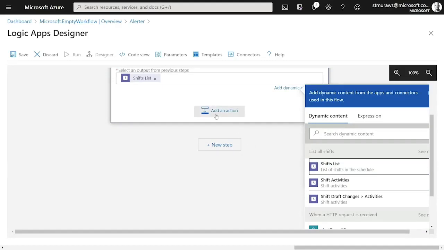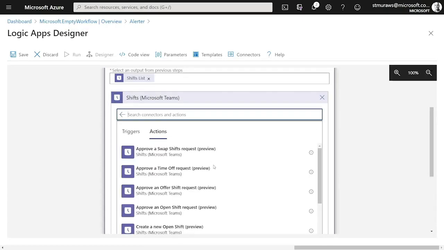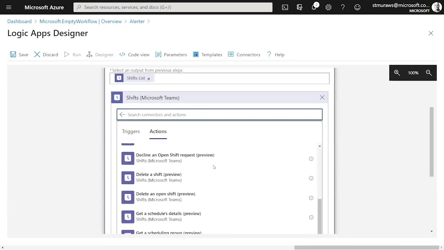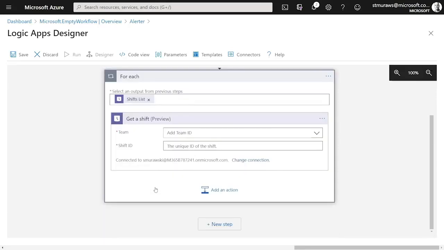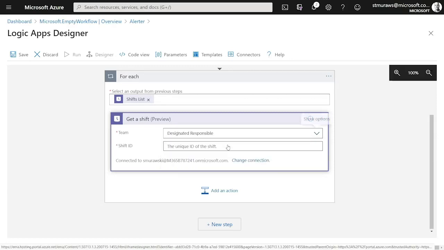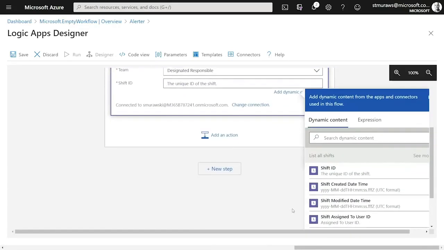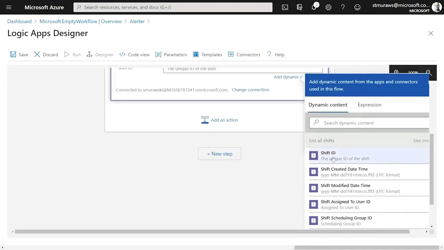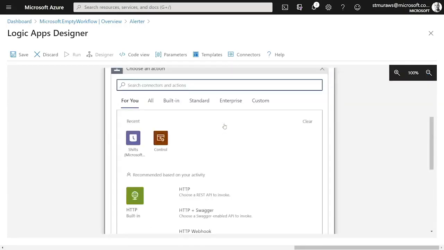From that for each loop, we're going to add another action to get the details about that shift we listed, because we need to know who's actually assigned to that shift. So we'll select get a shift, select our designated responsible team again, and then for shift ID, we're going to go over to our dynamic content option list, and we're going to search for the shift ID, which is going to give us the unique ID of that shift. Great.